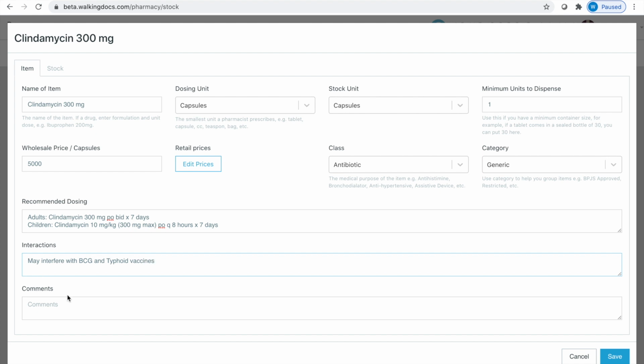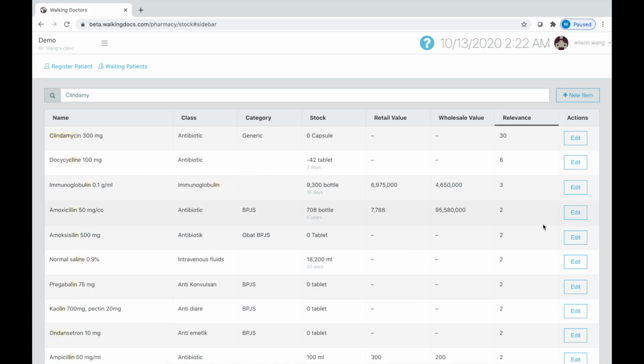In the comments field, it may be important to mention that clindamycin can cause severe colitis, including C. difficile, so should be used judiciously and not as a first-line agent. All information entered here will now appear each time a healthcare provider orders clindamycin. We press Save. As a review, let's enter the IV form of clindamycin into the system.